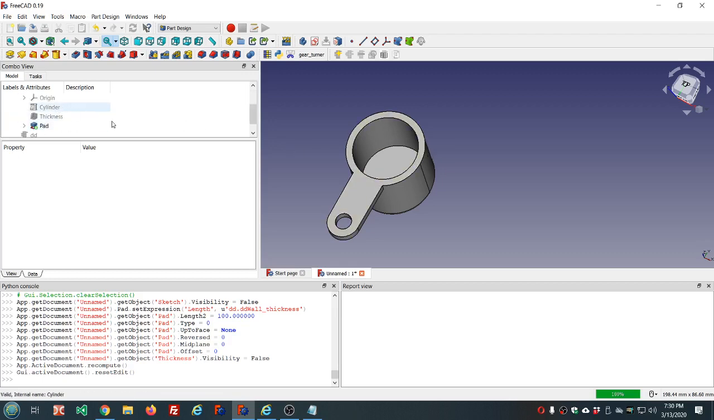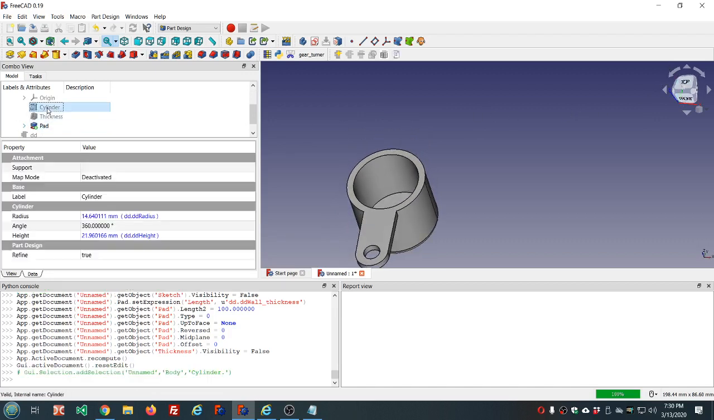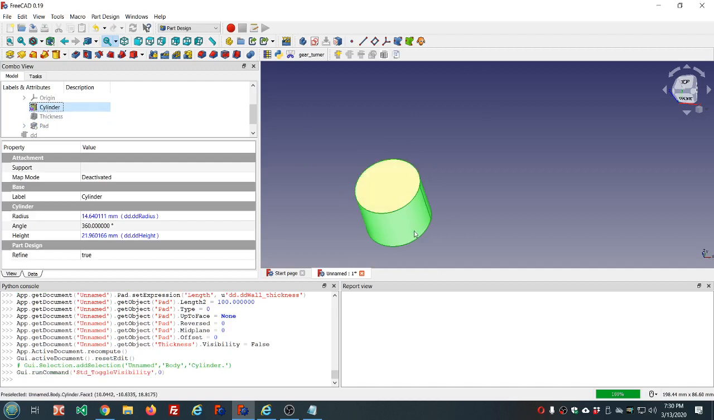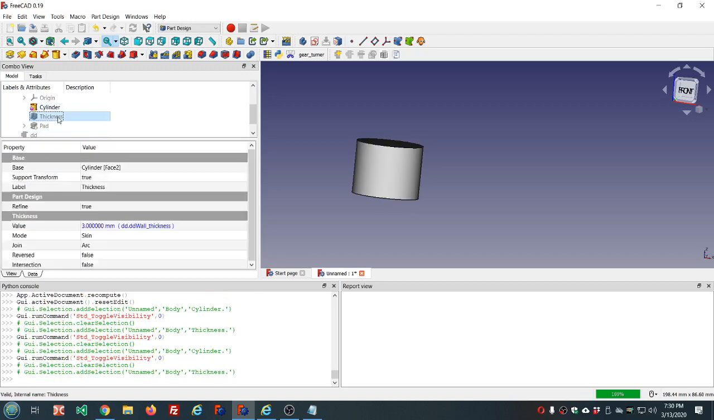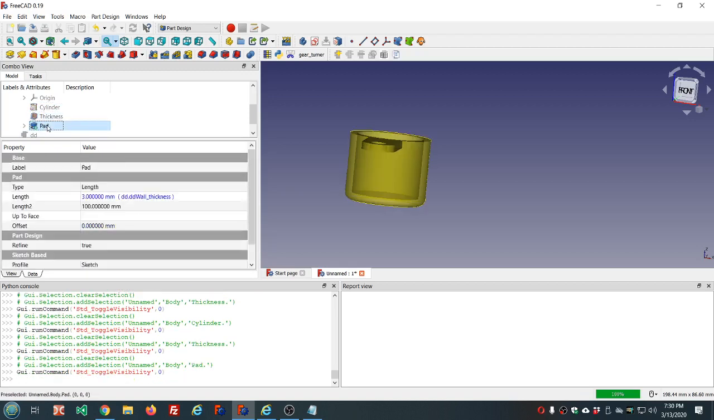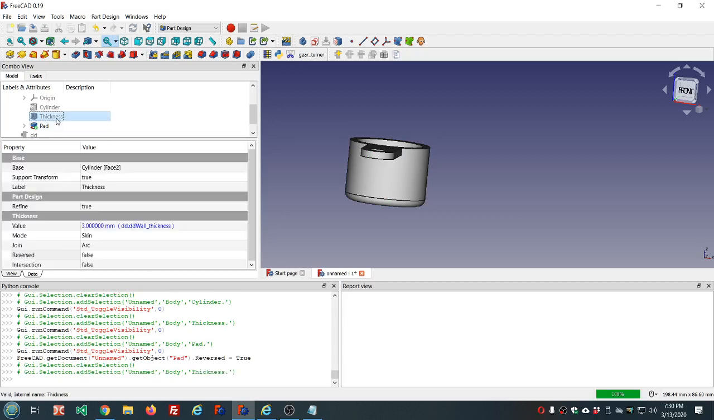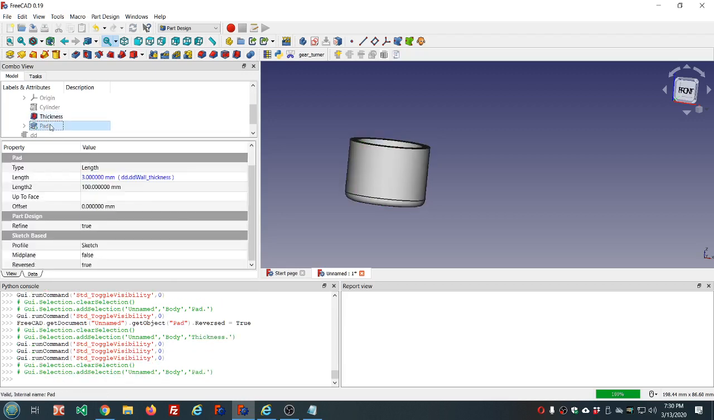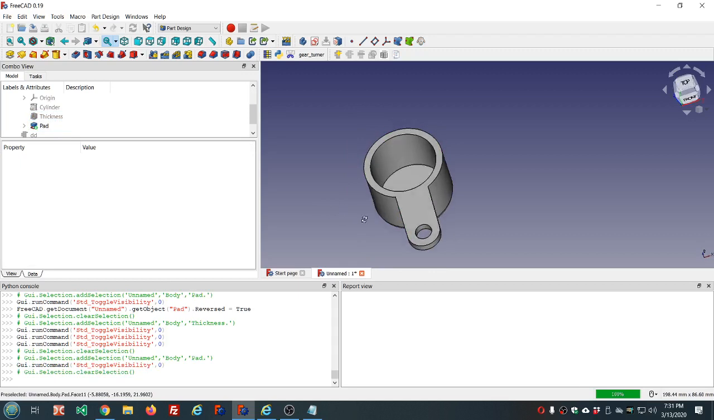Make sure I didn't change the volume of that cylinder. That's the cylinder. That's the thickness. Cylinder thickness pad. I think we need to pad this in reverse. And now let's look at thickness. Yeah. Because if we pad the wrong direction, we're actually making that internal volume a little bit bigger than what we want.